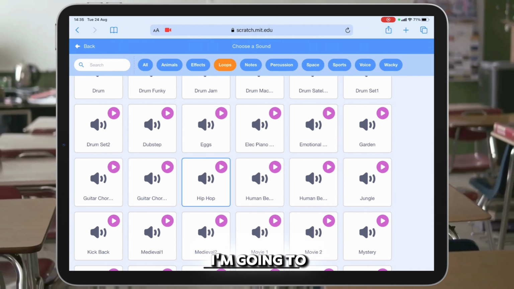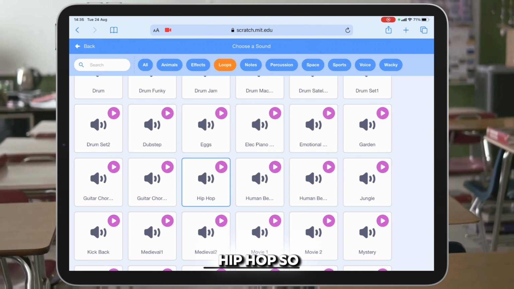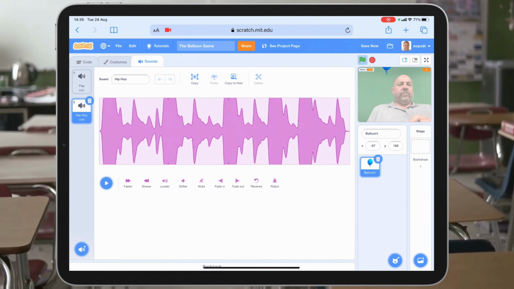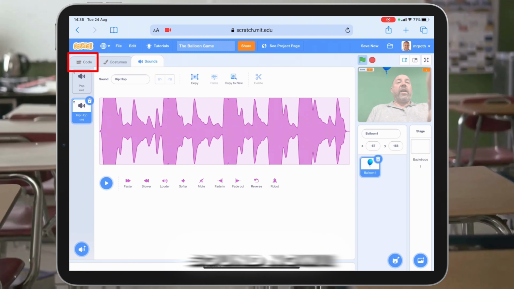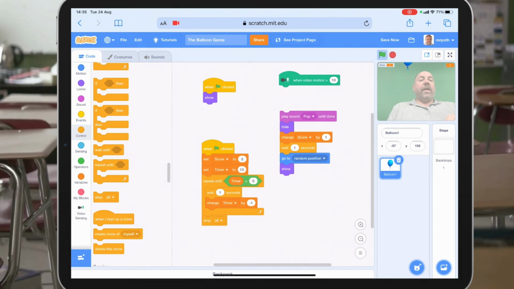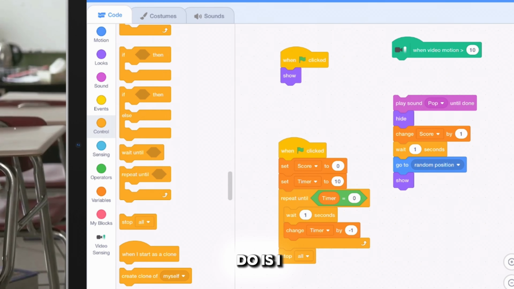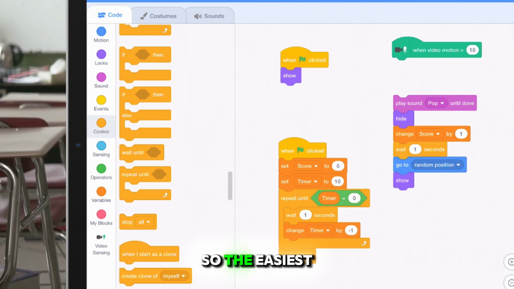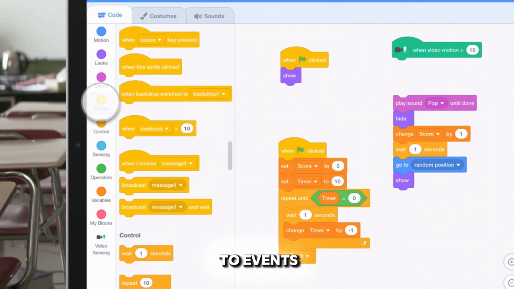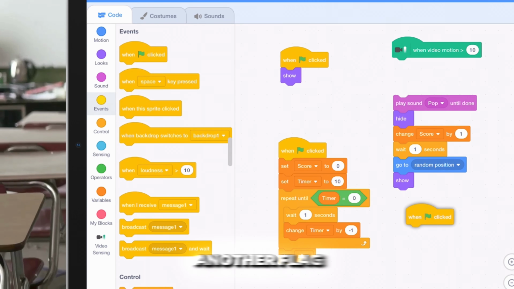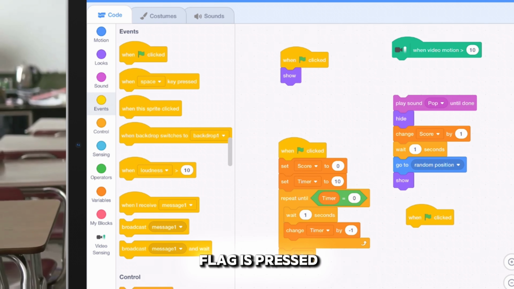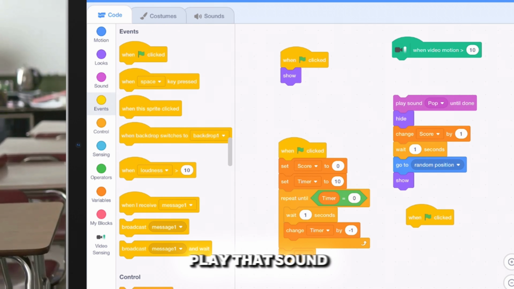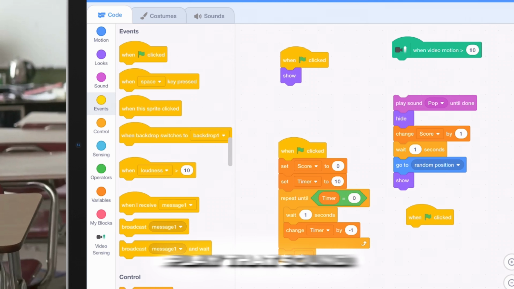So the sound I'm going to use is hip hop. So I'm going to tap hip hop. There is my sound. Now I can go back to code. And now what I want to do is I want to play that sound throughout. So the easiest way to do that is go to events. Let's click on another flag. So when the flag is pressed, we want to play that sound all of the time.